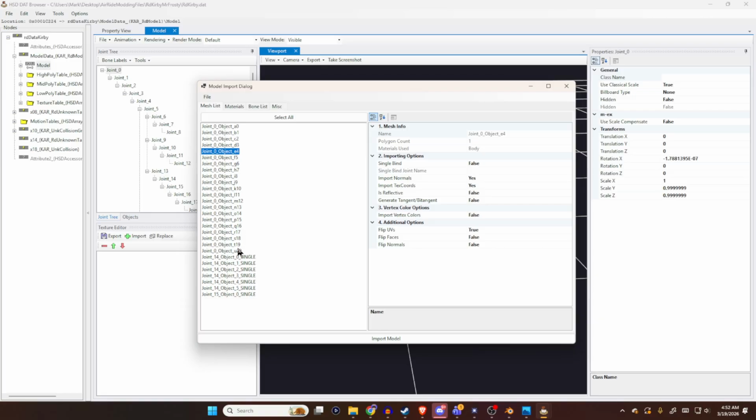But if you followed my advice and you put letters in front of all the numbers, it will import them in the correct order. This is only a problem if there's more than 10 objects. But yeah, so everything's in the right order, so we're going to import.